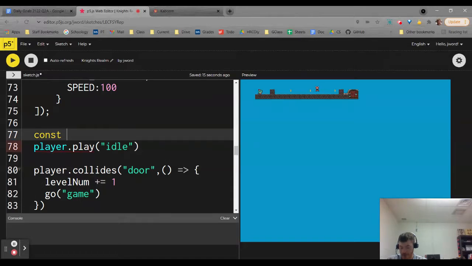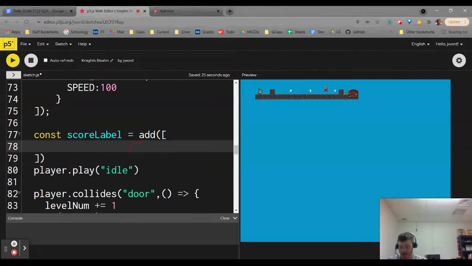So const, kind of like how I made player, const score label equals the add function. Add will add a list of components, so add and then square brackets. And then this is where I say, okay, it's going to be text. So text parens quotes, because I want it to say score, then a colon and then a space just to make it look nice. If it was always going to be 0, I could say score colon space and then the number 0. But I want that to be the variable.